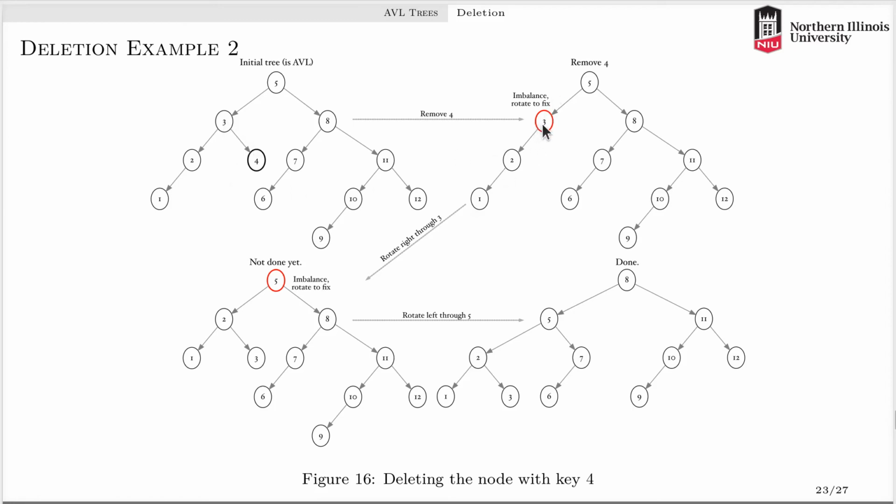You need to fix this, and he's double left. So he's going to rotate this one around to the right. We end up with this. Okay? Now we go up to the root and check again. Because just because we fix the subtree, we're not done. We got to keep going all the way to the root.